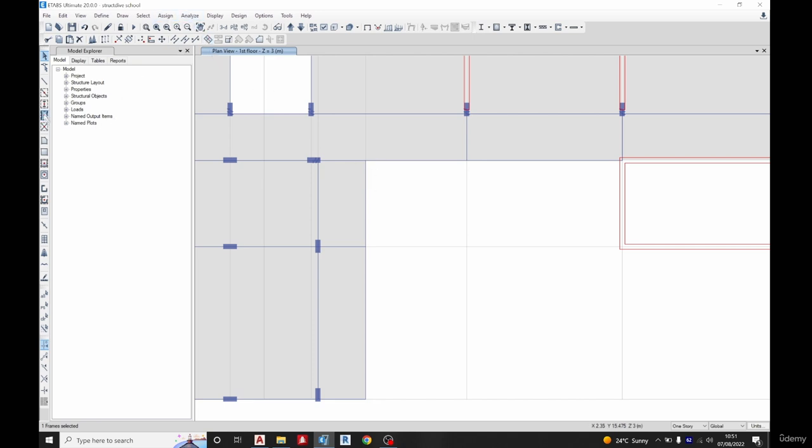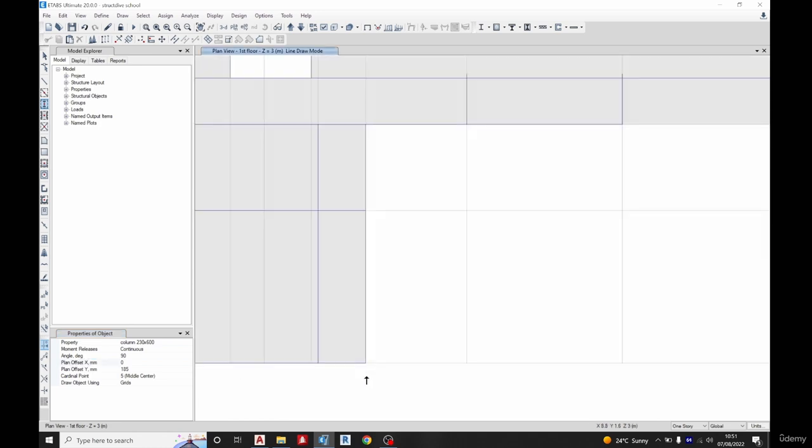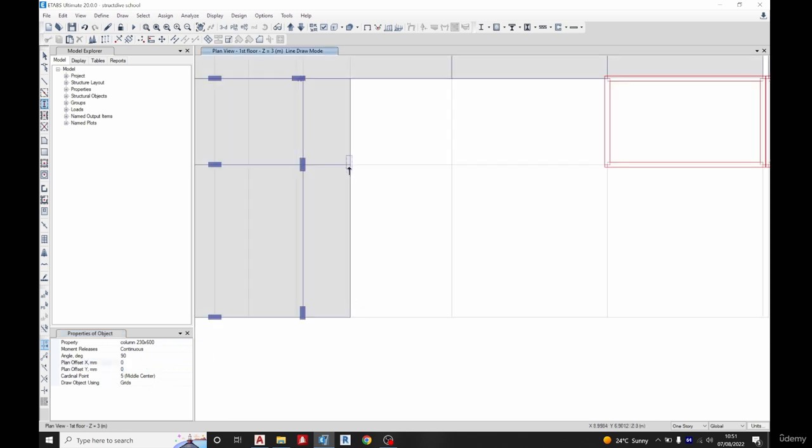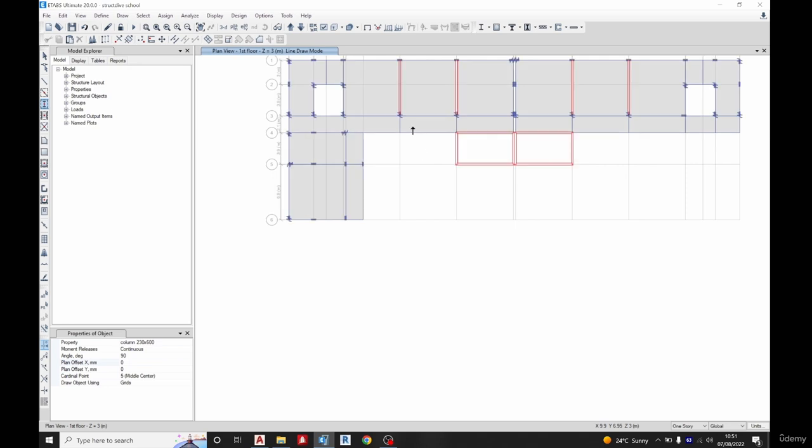So go to assign column. Choose the section of column you want. I want it to be 90 degrees here, so change this and put it 185. So place it here, but to save time, I'm not going to do this. I'll just make it 0 and copy whatever is here and there. Okay, so change this to 0.